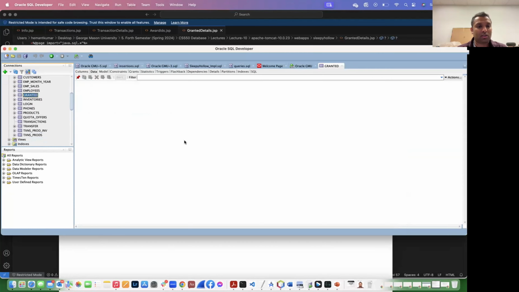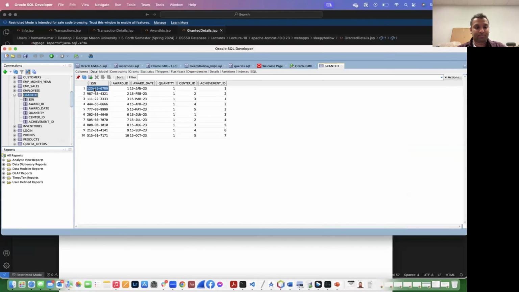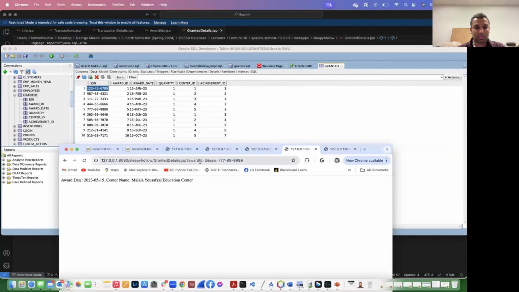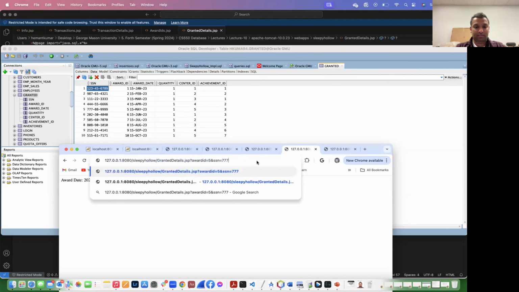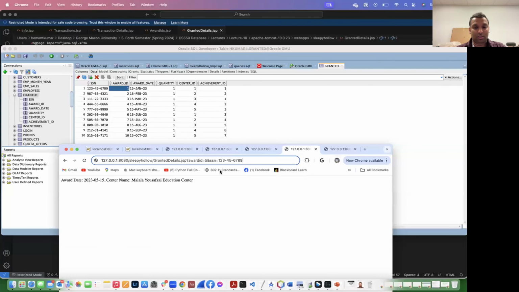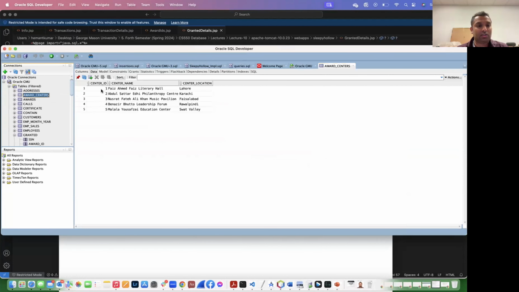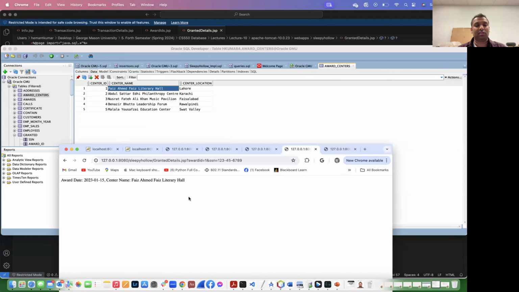So let's go back to granted and use another social security number. I'm gonna use this one and see. And I'm gonna use the award center, this one, and that is only one. Okay, this is the award ID. By this, we got the center ID, and now we can go and check which center ID it is. The center ID is right there, and that is Fez Ahmed Fez Little Library. So we can see that here. That means it's working perfectly.